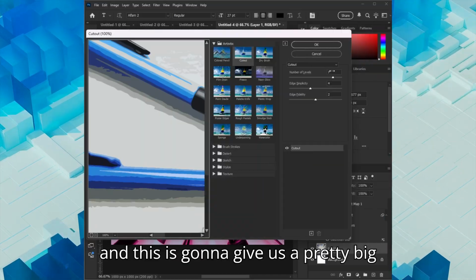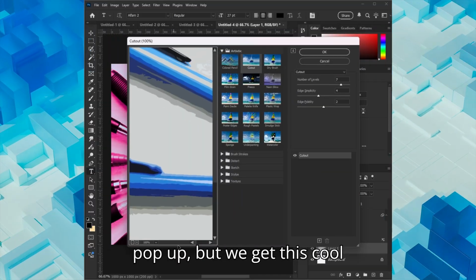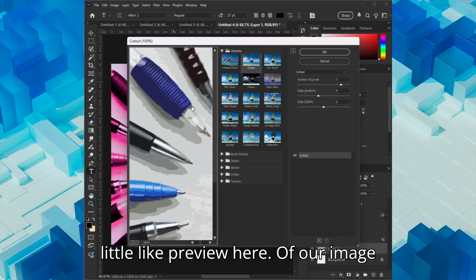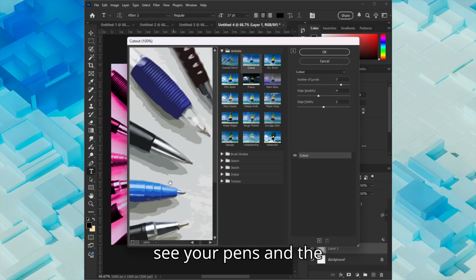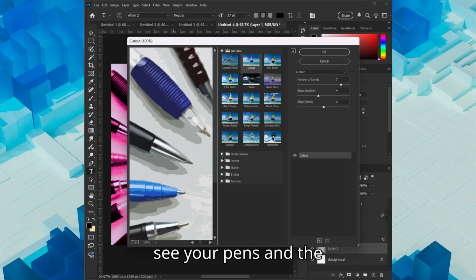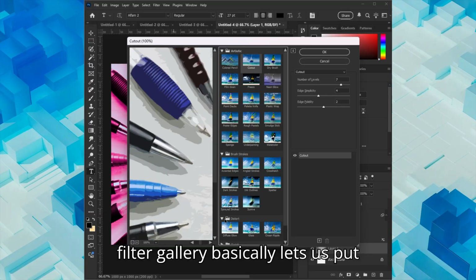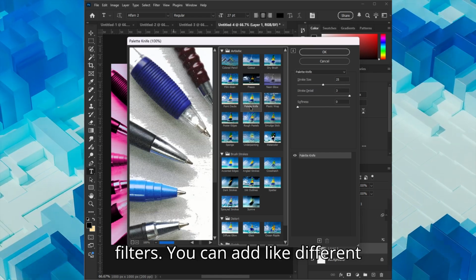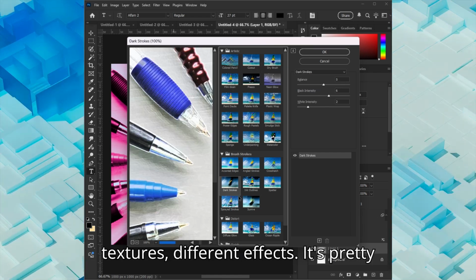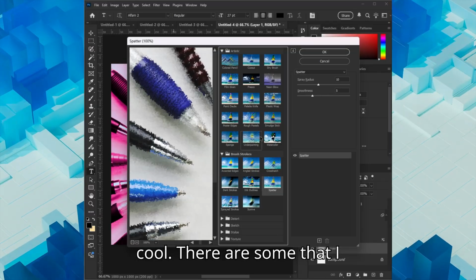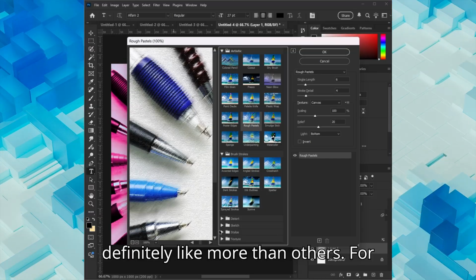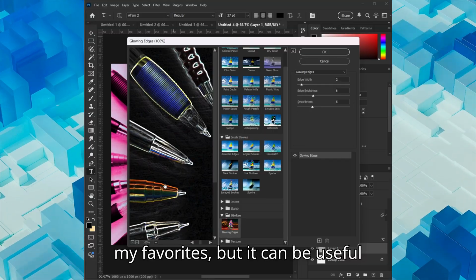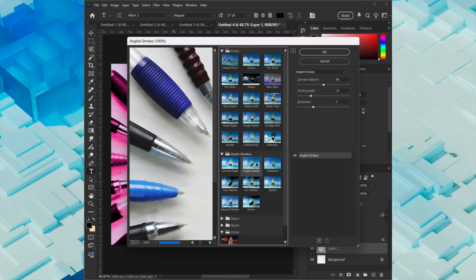And this is going to give us a pretty big pop-up. But we get this cool little preview here of our image that we're working with. So you should see your pens. And the filter gallery basically lets us put filters like on social media, how we have filters. You can add different textures, different effects, and it's pretty cool. There are some that I definitely like more than others. For example, this stylized one is not one of my favorites, but it can be useful.